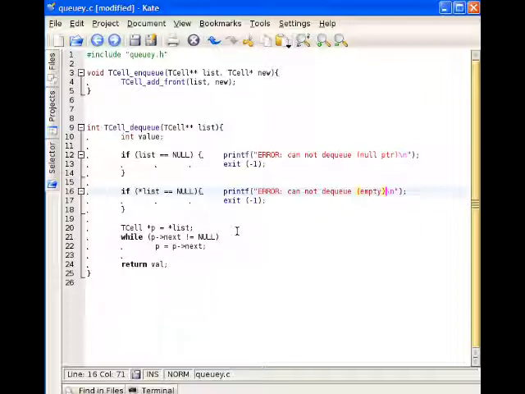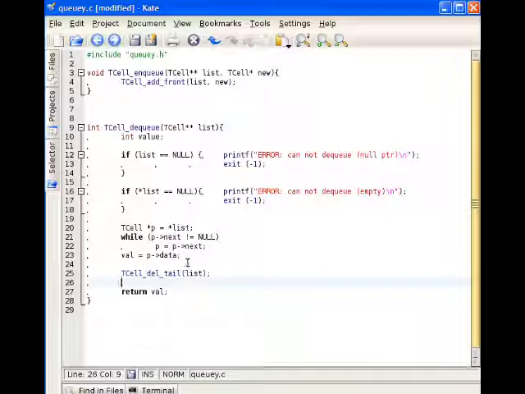Now, once I get that out of the way, I can safely dereference here star list. I can enter my loop. If p arrow next is different than null, keep advancing. Then once I am on the last element, val equal p arrow data. This is going to be the data of the last element. Now I should be removing the last element. Well, no need to re-implement what has been already done elsewhere. Okay, tcell del tail list. And then return val.